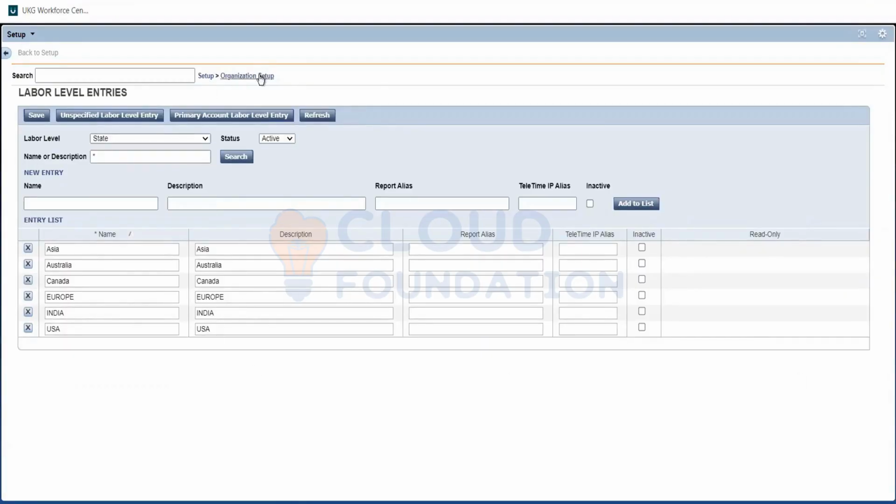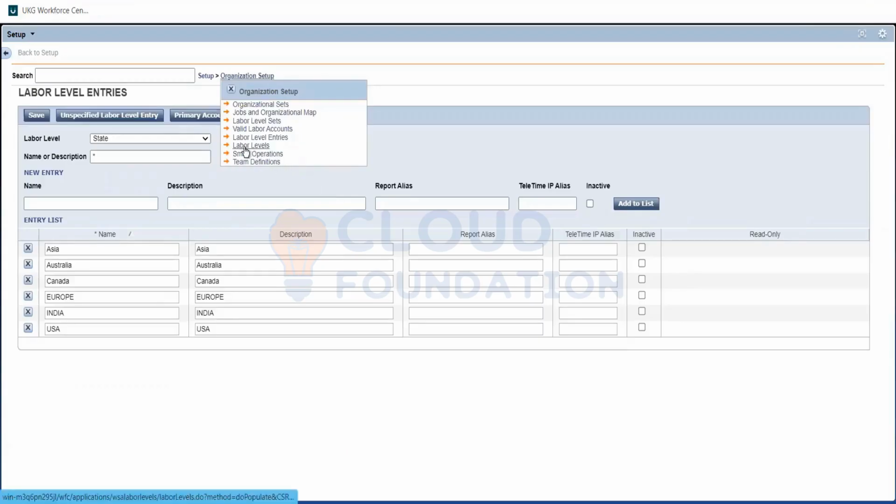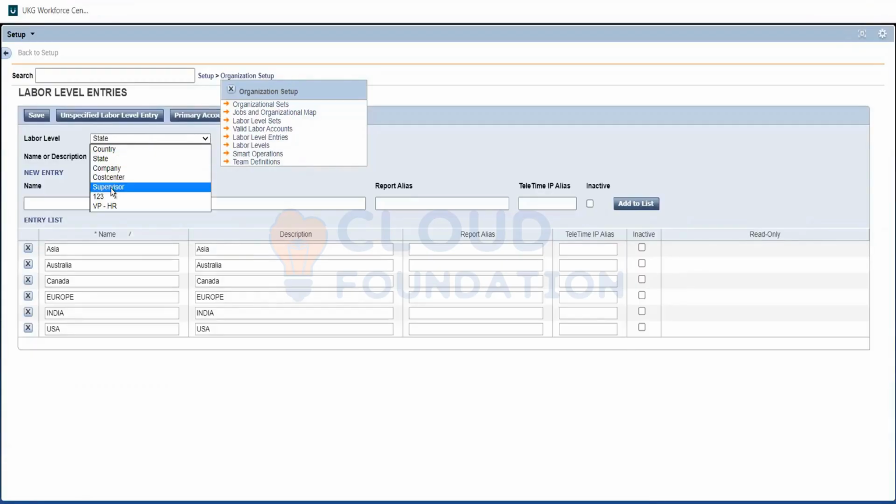Under labor, we will see what the label levels are in here, and for each label level, what entries we can have. We need to put them in label level entries. This will have all the seven. We need to choose what to put for each item.